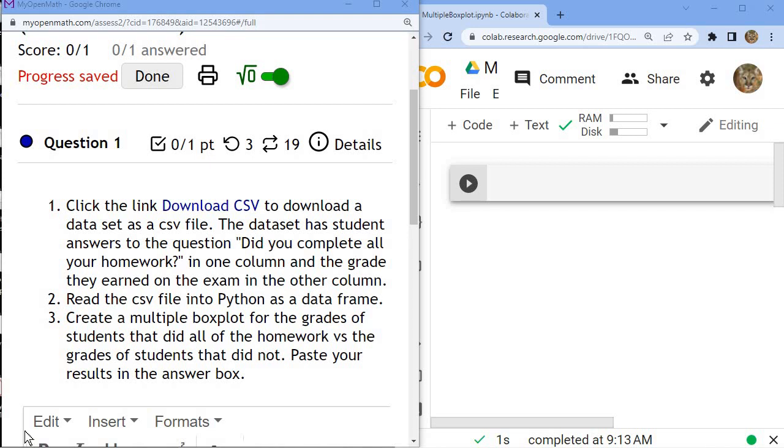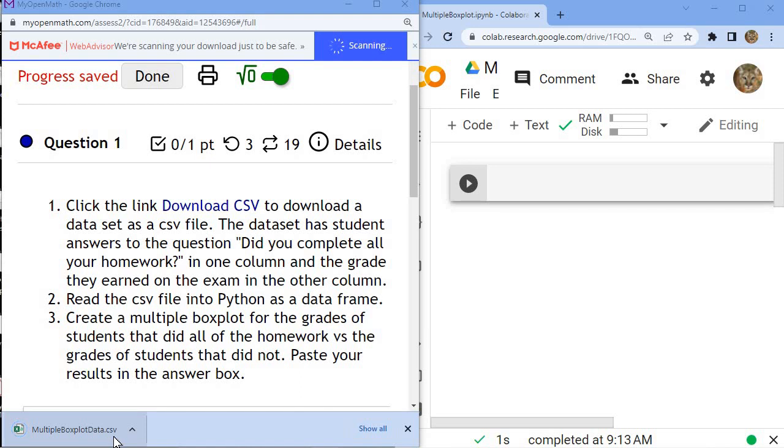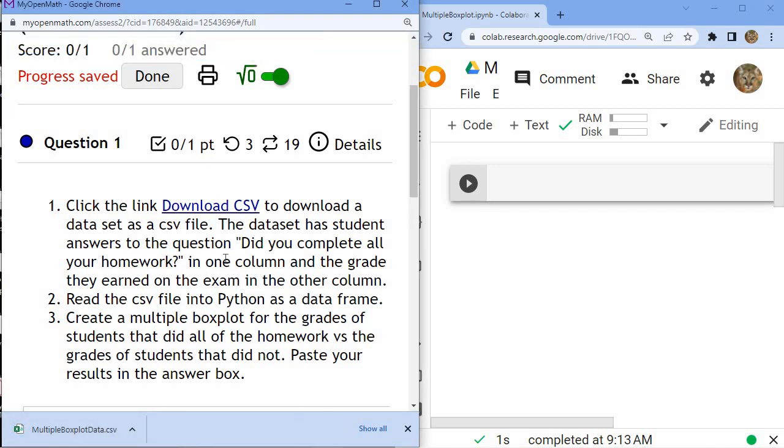All right, now we'll take a look at creating multiple box plots for each level of a categorical variable. So here I have a question. It says, click the link, download CSV, to download a data set as a CSV file. So I click the link and it downloads this CSV file, multiple boxplot data.csv. The data set has student answers to the question, did you complete all your homework, in one column, and the grade they earned on the exam in another column.